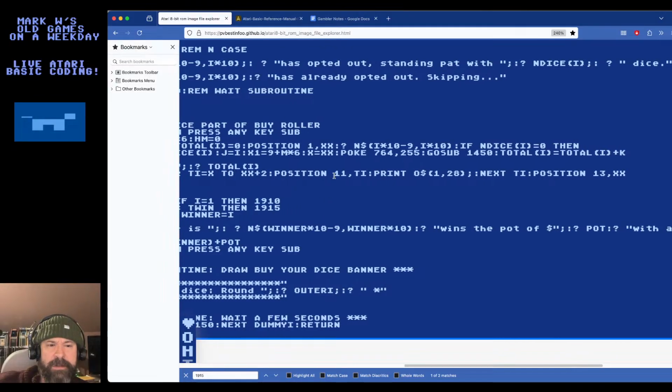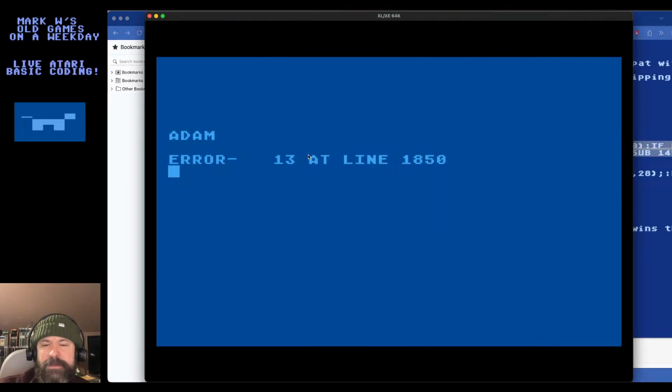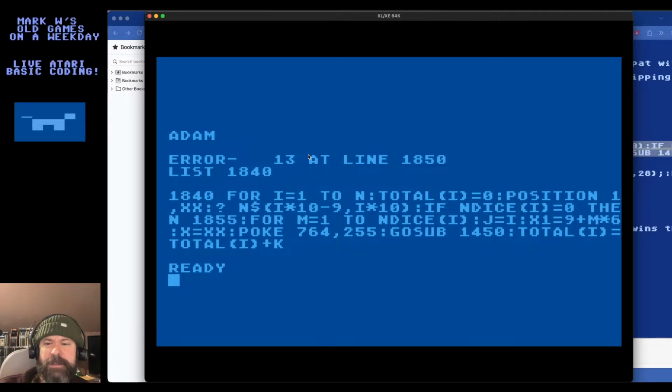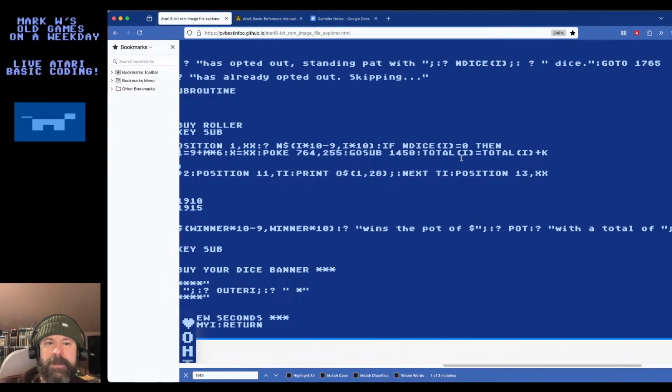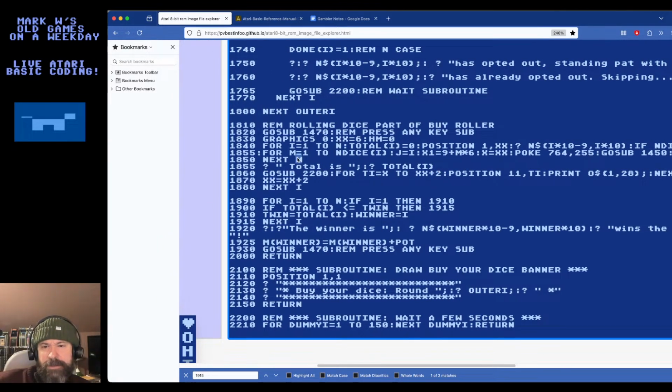There is an issue where if you make your line too long, and I don't know exactly the character limit, it'll get truncated. So I'm kind of tempted to see if that's the case. Could it possibly have gotten truncated? Let's try that. List 1840. And I think that's it. The last thing is total I plus K. Yeah, that looks good. Okay. So much for that suspicion. So how did it get to next M without the 4M?